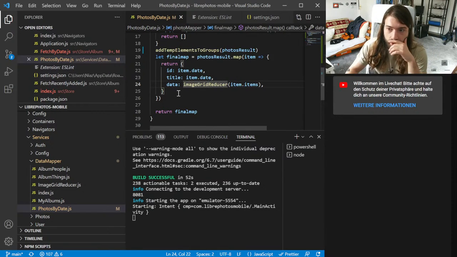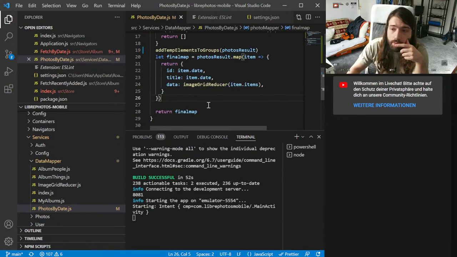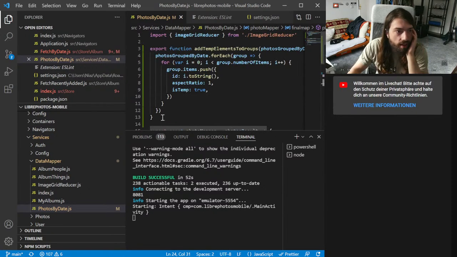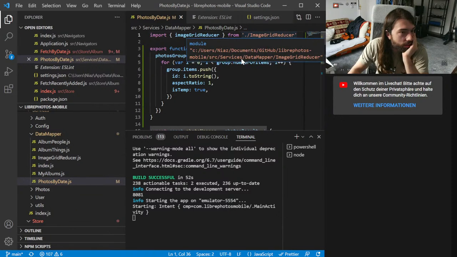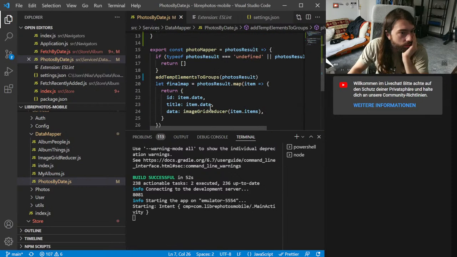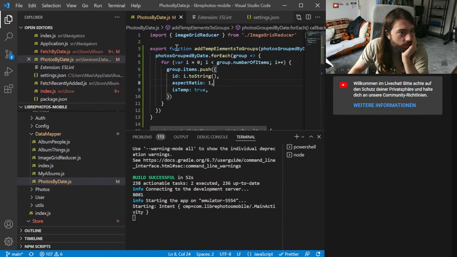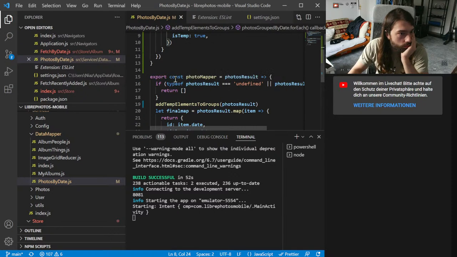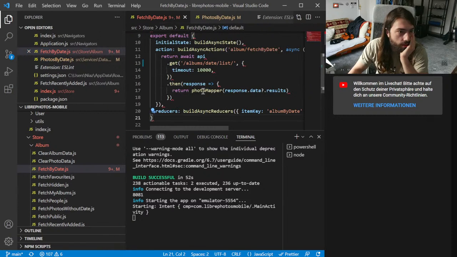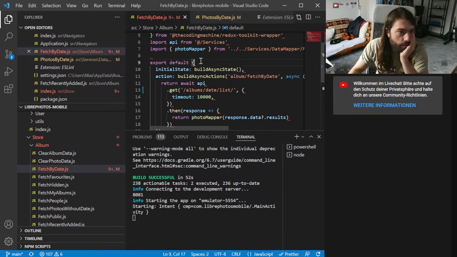All right, so I mean, we're making really good progress today. I wouldn't have thought that it's that easy once I get it running. Right, so now we have photo map, and then we have the image grid reducer. Photos by date. So I guess we're going back now here. Then we have a return thing. Oh man, it's complaining a lot about this. Save.